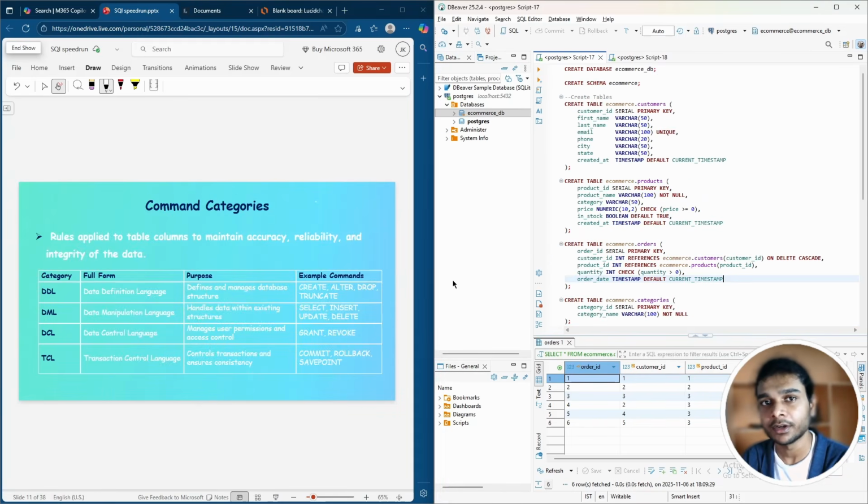Heading to command categories. Command categories are of 4 types: DDL, DML, DCL, TCL. Firstly, talking about DDL. DDL stands for Data Definition Language, where we define and manage database structure. That includes the commands CREATE, ALTER, DROP, and TRUNCATE. We already used CREATE a lot of times, right? We used the CREATE command to create a database, create a schema, create a table. So we use CREATE to create an object. It can be a table, a database, a schema, anything.